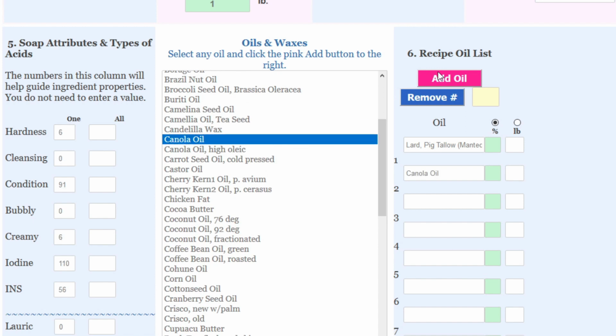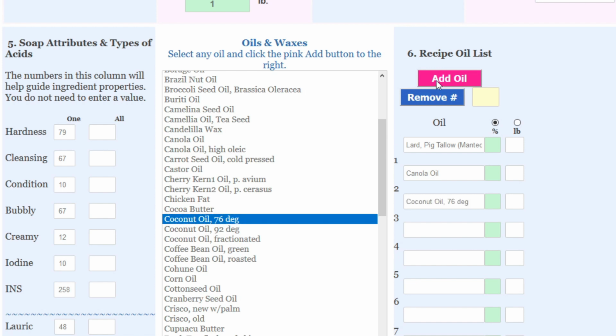You do need to tell the calculator how to combine the oils. Fill in the amount of oil that you want to use by either the percent or the amount. The total must equal 100% or the total amount that you entered in part 2, or the calculator won't give you a proper result.